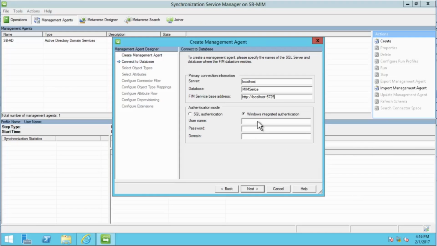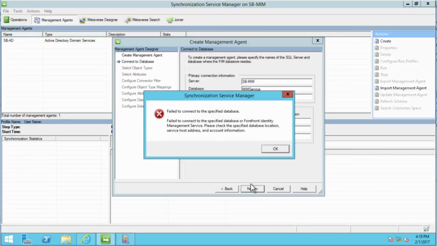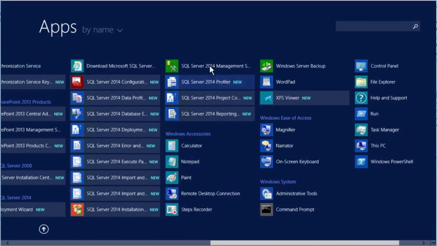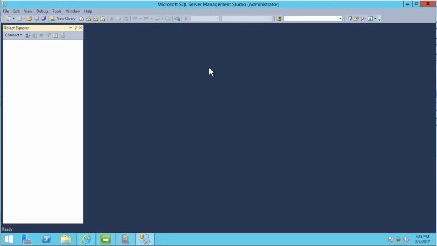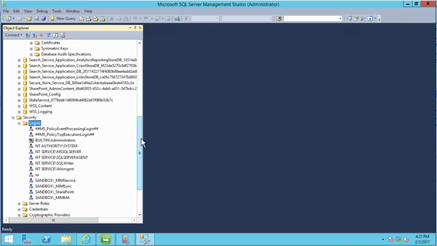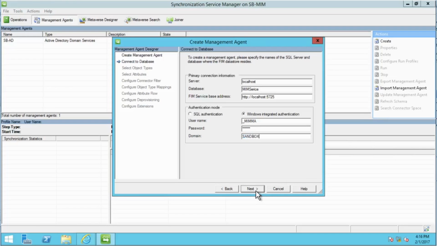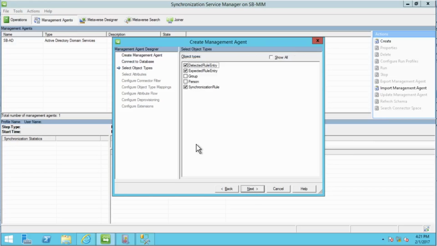We're going to use Windows Integrated Authentication. The username is going to be _MIM, MA, the password, and the domain. And then we'll say next. So you may receive a fail to connect to the specified database. If that happens, it's most likely that permissions were not granted. So you'll have to go into the SQL server and make sure that the MMA account has access to the database. It should only need read and write access. Then once you say next, it should allow you.